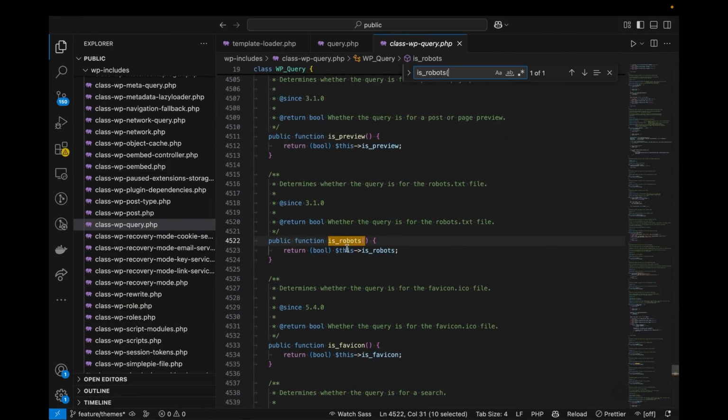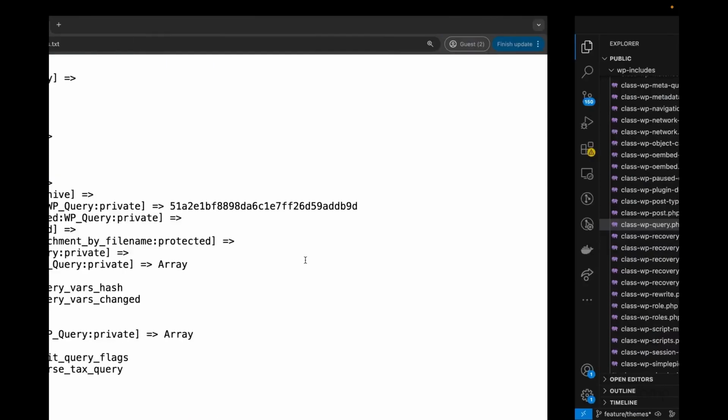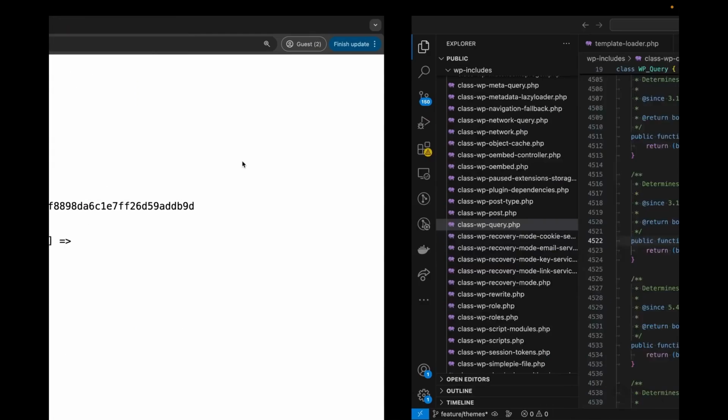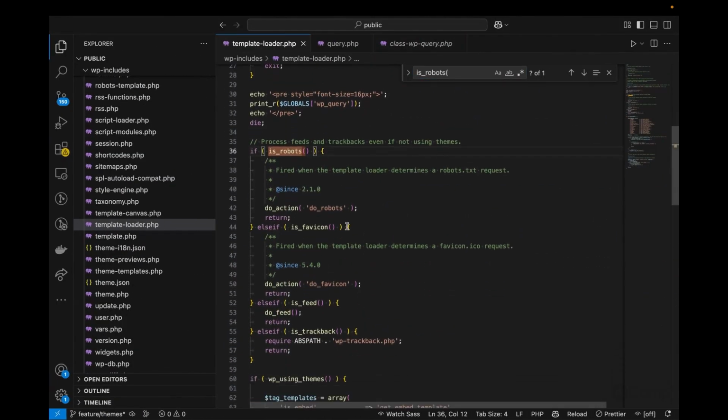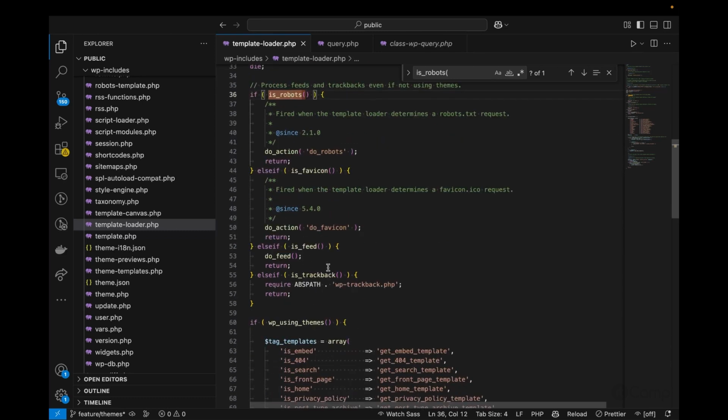So this would be the function that would return true or false based on the isRobots value. Similarly, if it's a favicon request, it will perform do action, and if it's a feed request, then as we learned in the rewrite API about the feed, this function will return the feed content. If it's a trackback request, then it will include the wp-trackback.php file and then simply return.